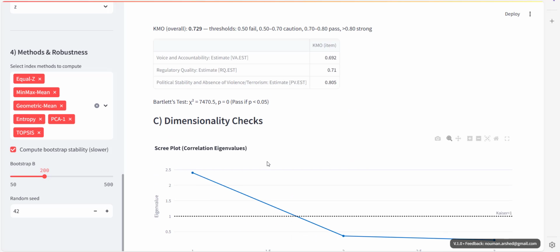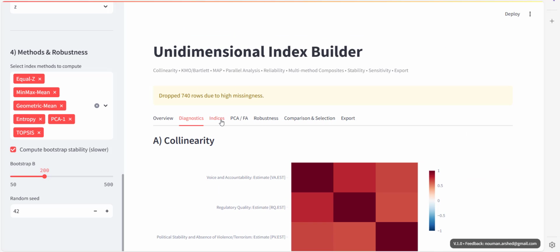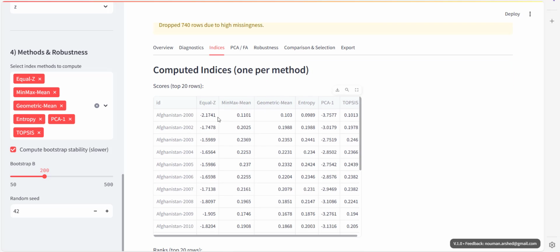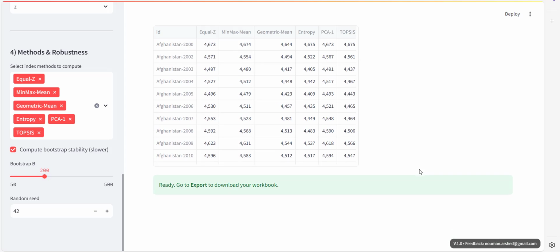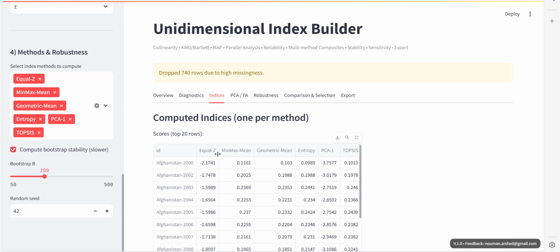Okay, let's go forward. Now we look at the indices, so it will show you all the indices. It is already there in downloadable form. I will show you later on. Okay, equal weights Z method, min-max mean method, geometric mean method, entropy method, BCA method, and TOPSIS method.